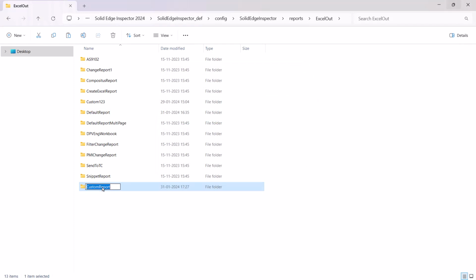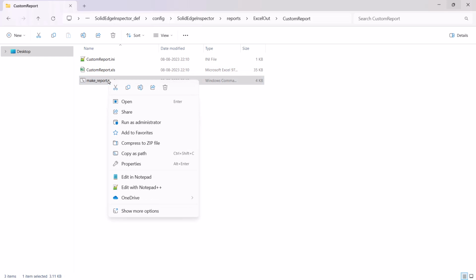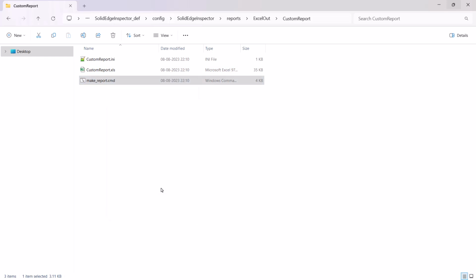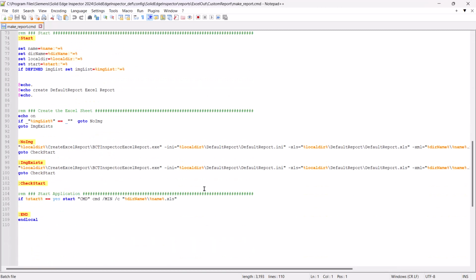Let's copy default reports and paste it in the same Excel out folder. Let's rename the folder and provide a new name to it. Similarly, rename the Excel and .ini files accordingly. It is recommended to provide the same name as the folder name.